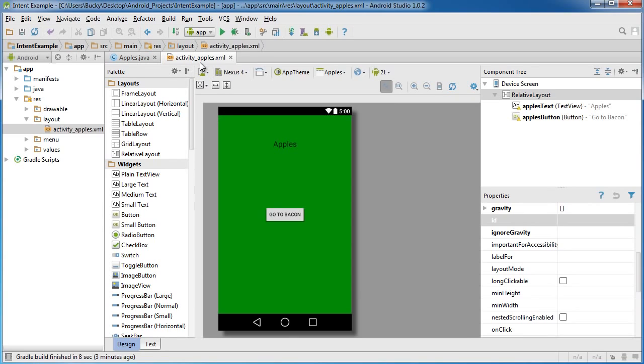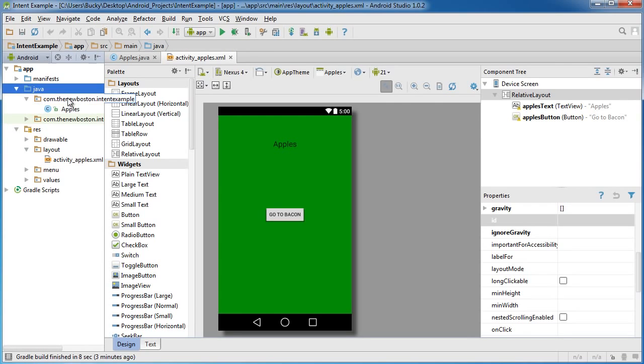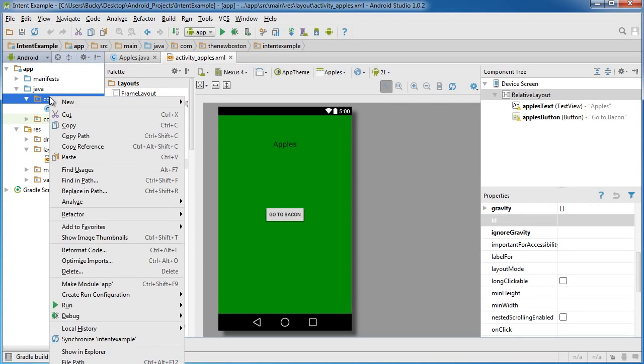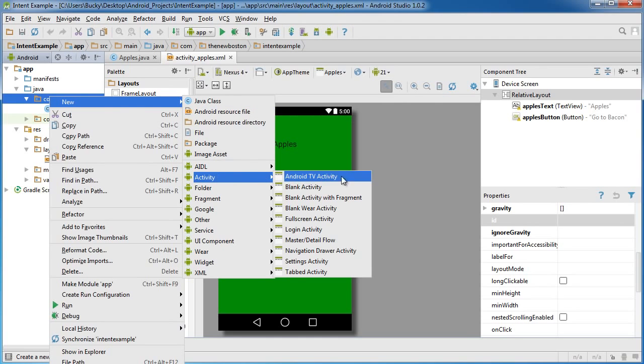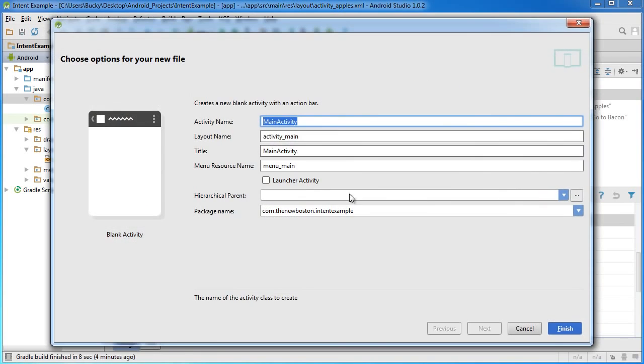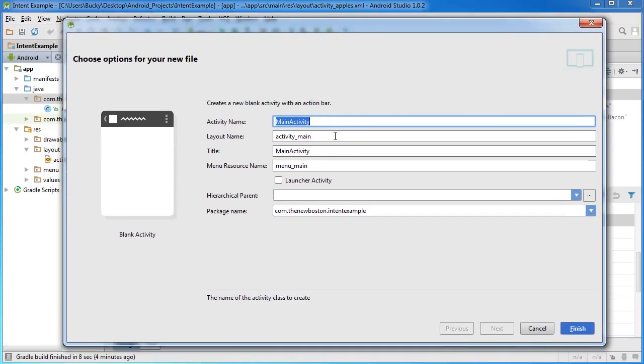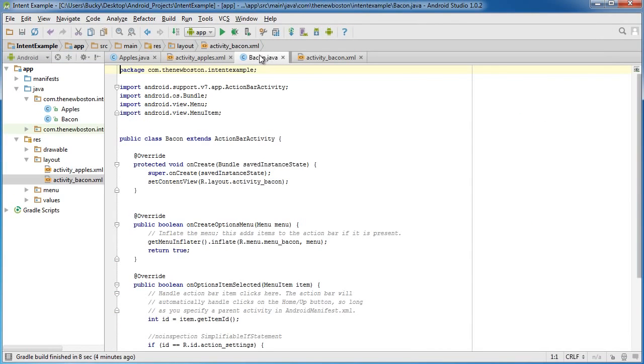Alright, so now we need a bacon activity. So in order to do that, remember, just go to your Java folder right here, and in that main package where your apples Java file is, just right click it and select new, activity, blank activity, pretty much adding another activity to our project. So I'm just going to name this one bacon, and make sure that you don't have the launcher activity selected, because remember our apples one is the very first one that we want to appear. This is just going to be an extra one. So hit finish, and let me organize everything.